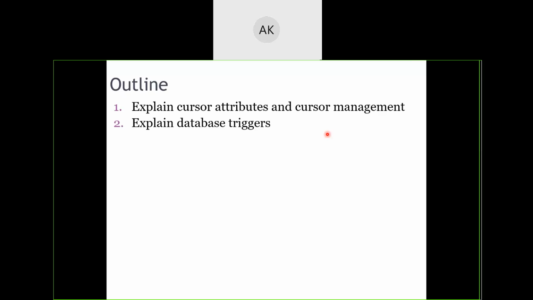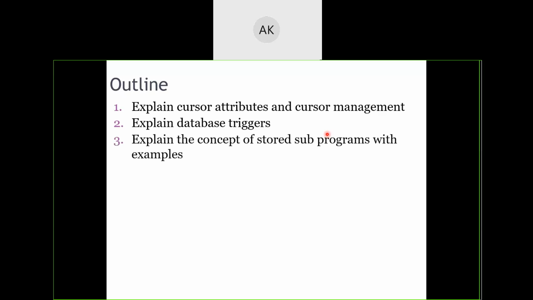Then we will try to understand what database triggers are. We use these triggers, which are background running programs, to know when a particular event has occurred, and if the event has occurred, what action is to be performed, we can perform using it.